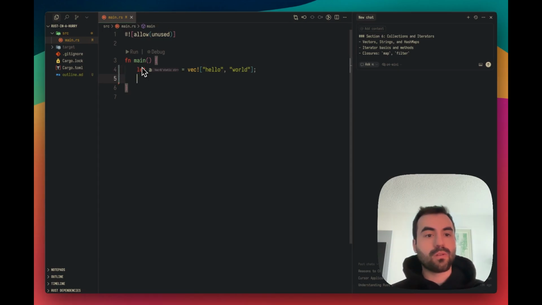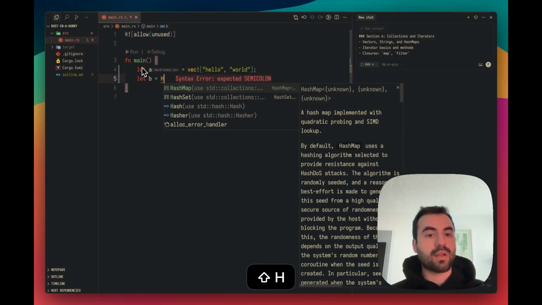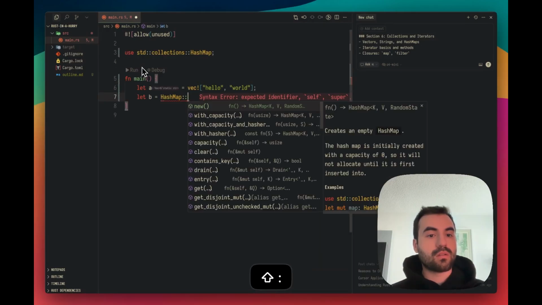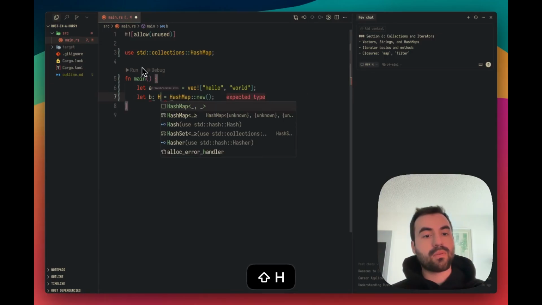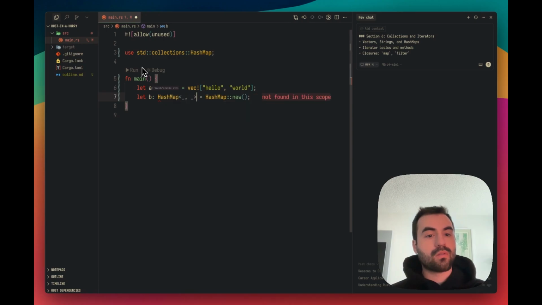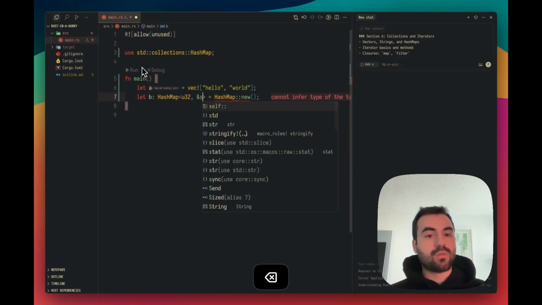Then we have hash maps. Hash maps are key value stores like objects in JavaScript, and you can create a hash map by doing HashMap::new, and you must define the type of the hash map. So let's do a hash map of u32s to a string.